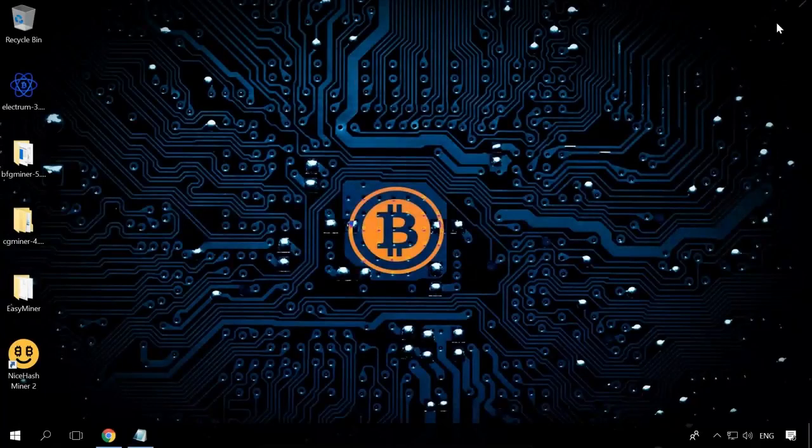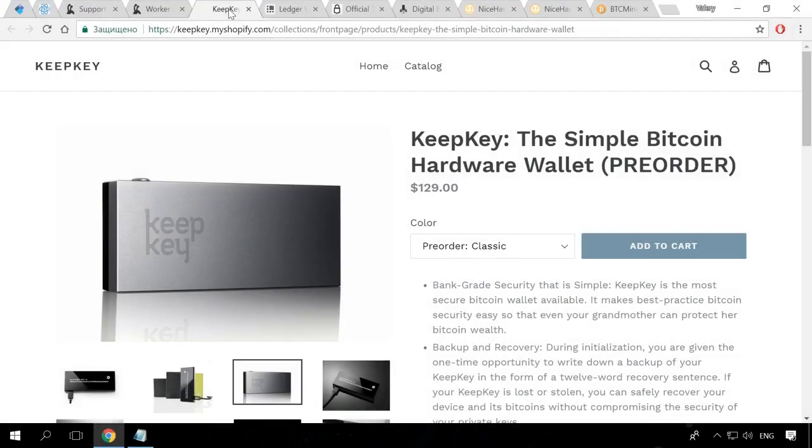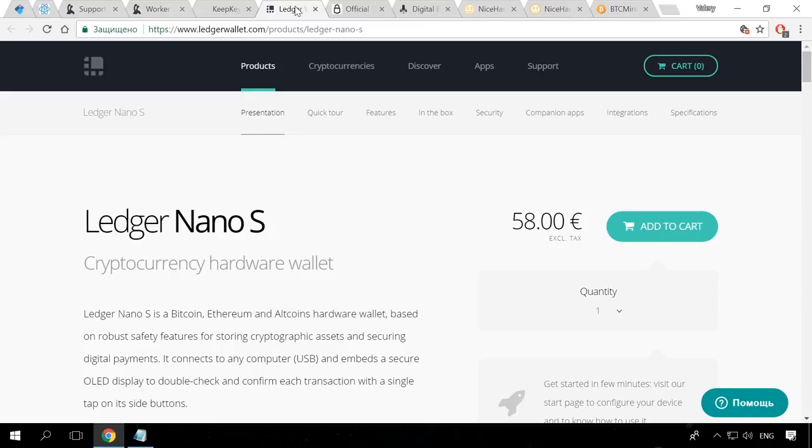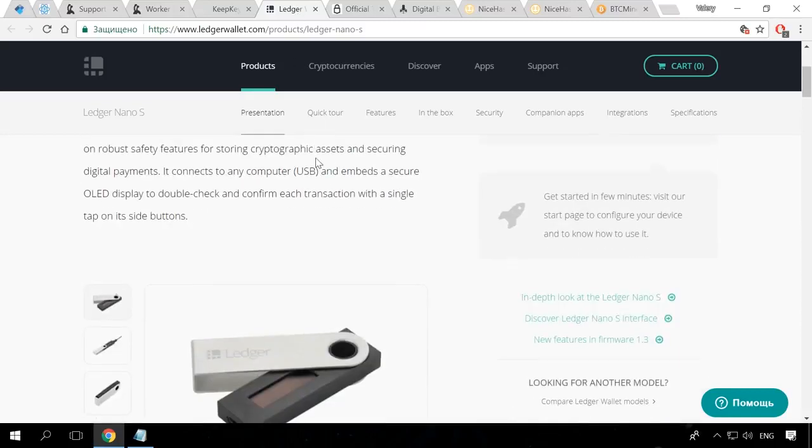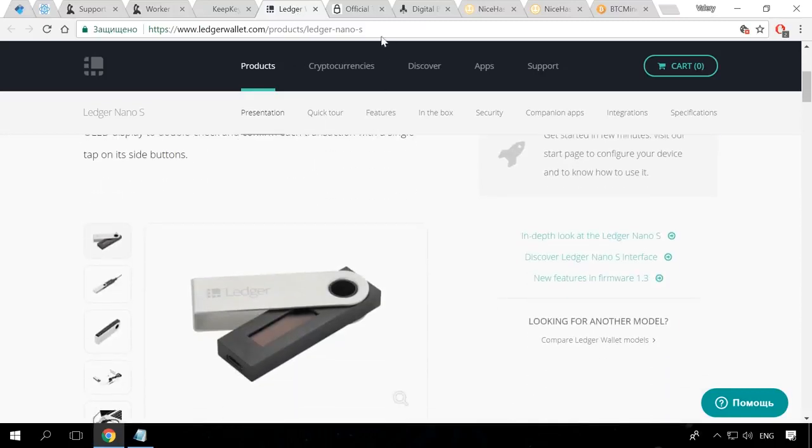As I have already mentioned, if you are planning to earn a lot from mining, it would be advisable to buy a hardware wallet which is safer than an online wallet. These are such devices as KeepKey, Ledger Nano S, Trezor, Digital Bitbox, and so on.